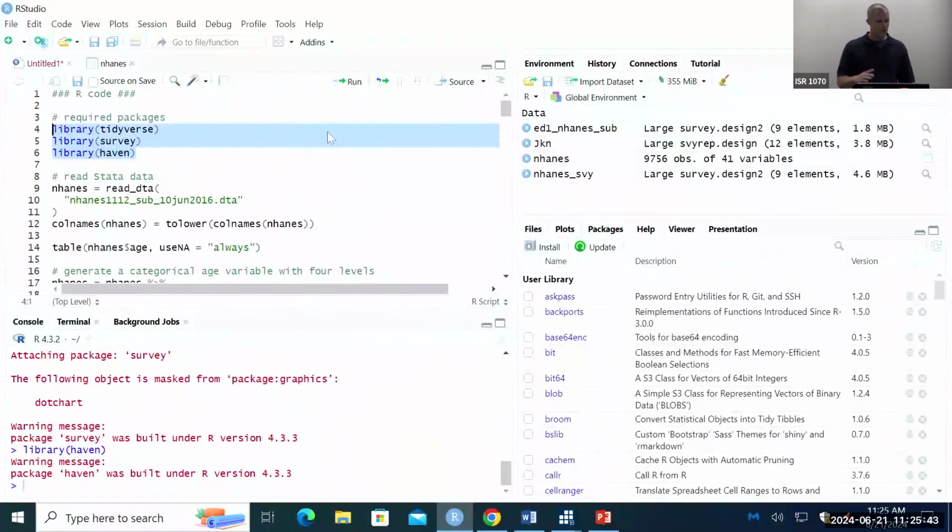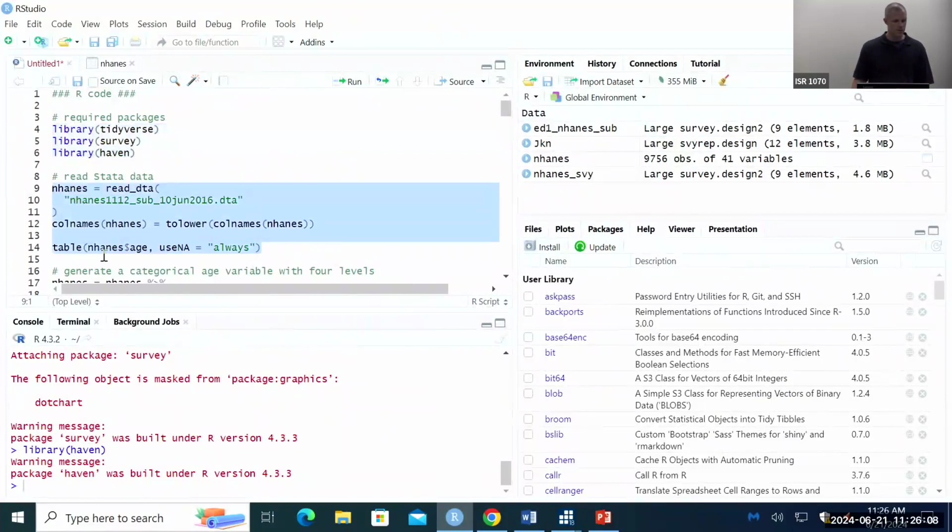Okay. So first things first, we have to load the packages that are needed to execute all these different functions. I'm loading the tidyverse, the family of functions in the tidyverse. I'm loading the survey package, which has all of our key analysis functions, and also haven for some key data management functions. Same thing we looked at last week. I'm going to read in the Stata version of the data set using read_dta. And then I will change all those variable names to lowercase, and then look at a frequency table for the age variable to start with.